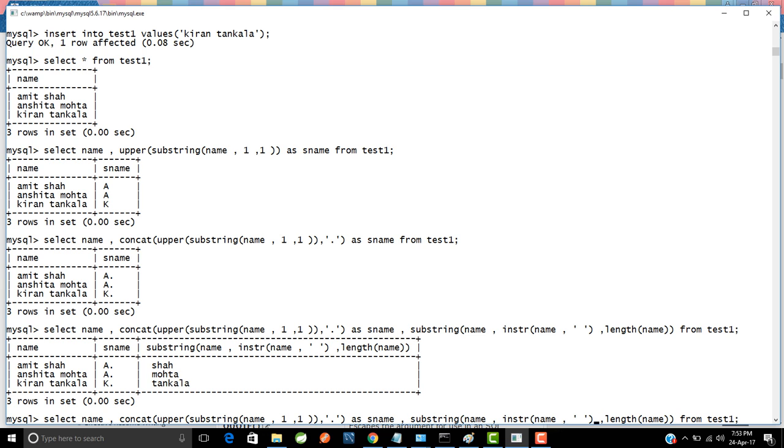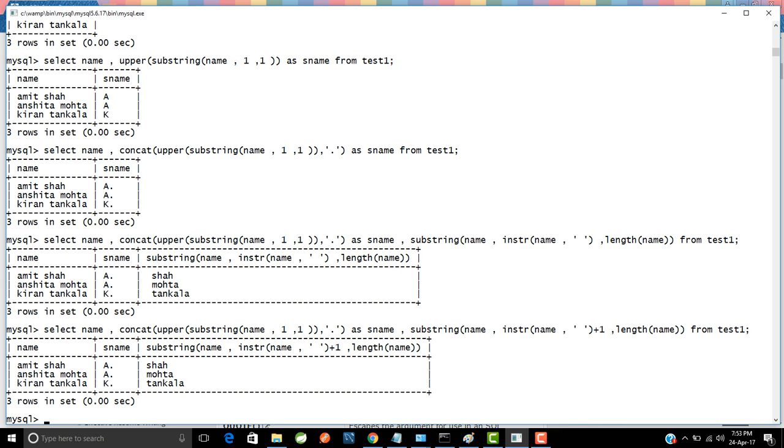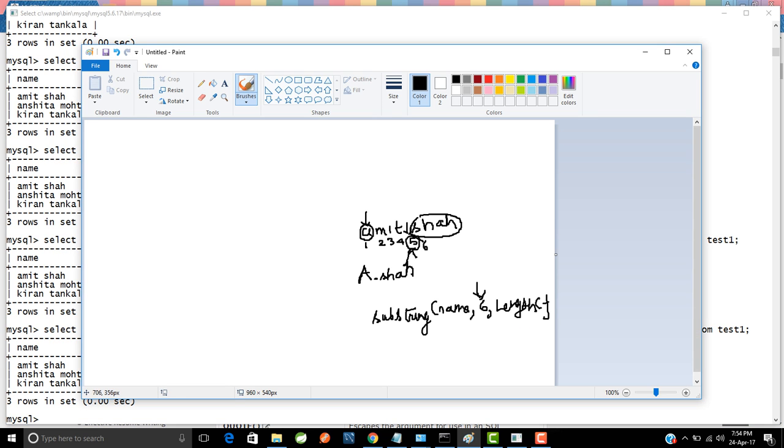I will add +1 to it. Why will I add 1? Because there were some leading spaces, and I have removed these leading spaces. Why? Because it was taking the substring from the space itself. So if you go to this point, the space was at the fifth position, so you have to add 1 to the fifth position.